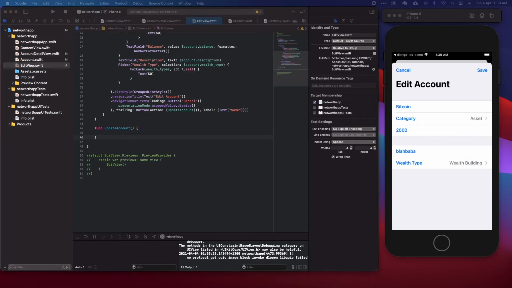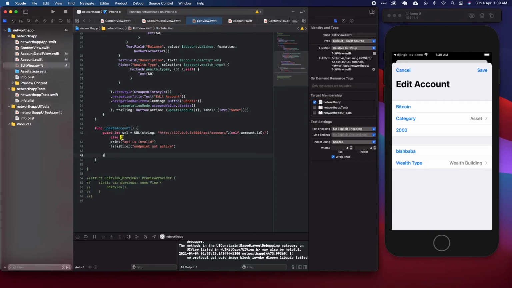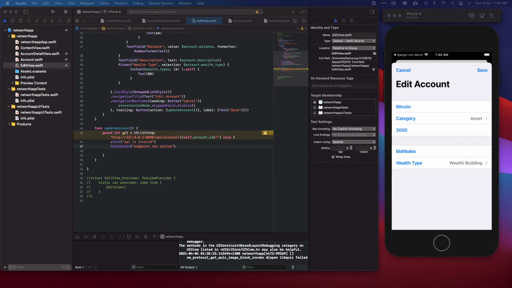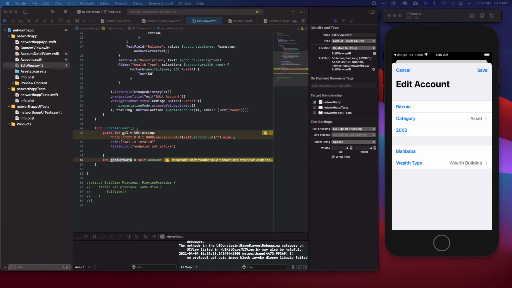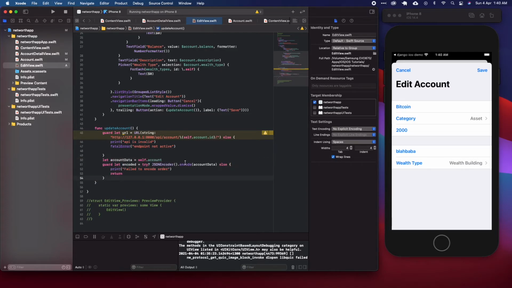So let me get those details out. So first is the URL. So on the URL, very similar to the delete, we should have the account ID, then slash, and then next is we have the actual account that we got updated. So this is the account, we're just passing in this account data, and then this time we want to encode that account data that we just updated on the form.